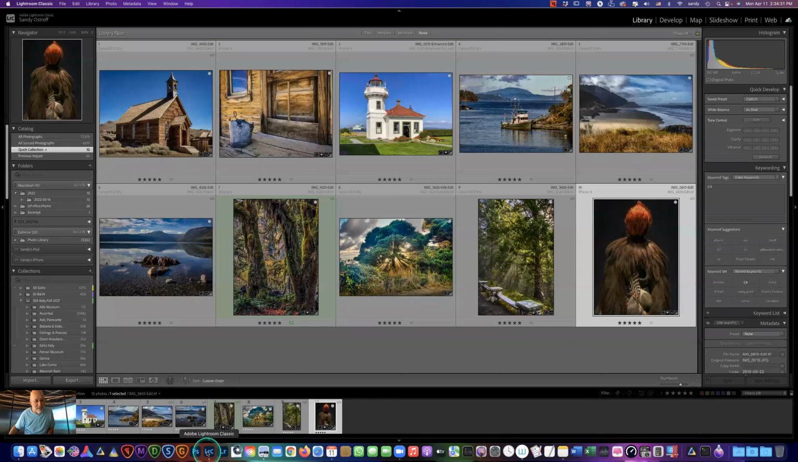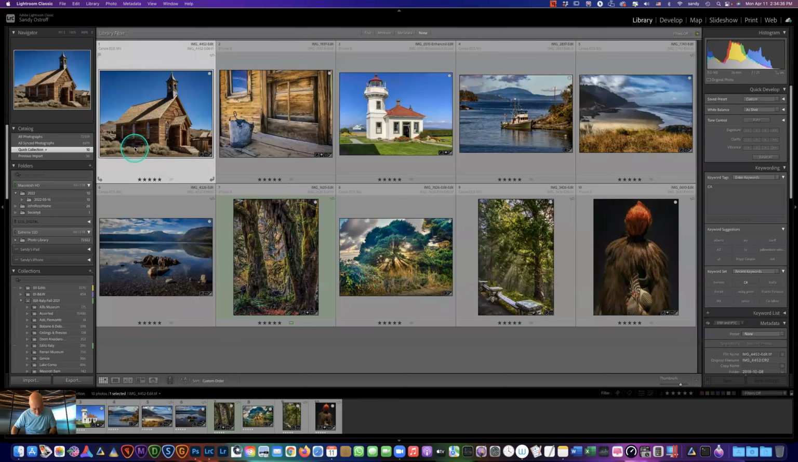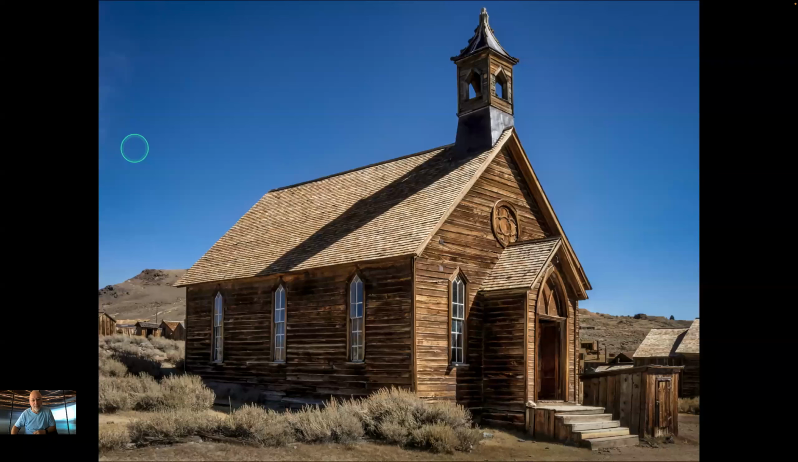Show you what I've been doing. Just kind of playing around this week. Get a little bit of everything. And back in Bodie, California. Wow. It's a church when you first come in. I haven't been there since the 70s. Hasn't changed much. I imagine it hasn't.